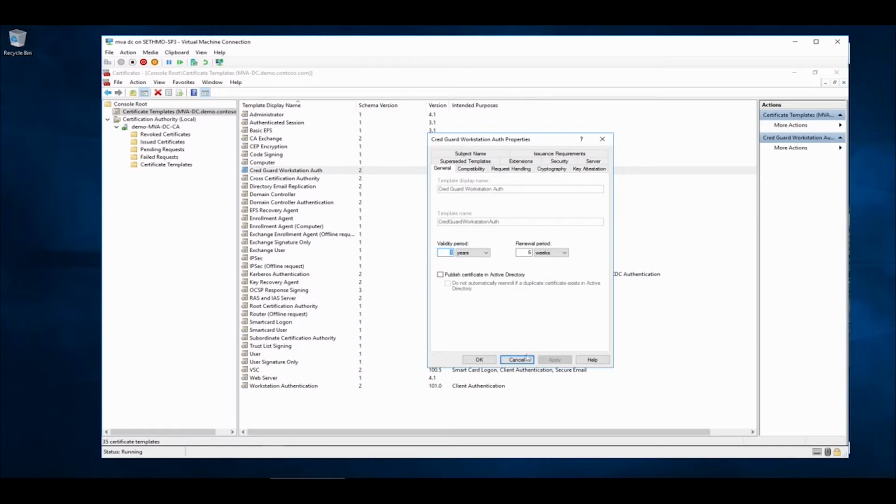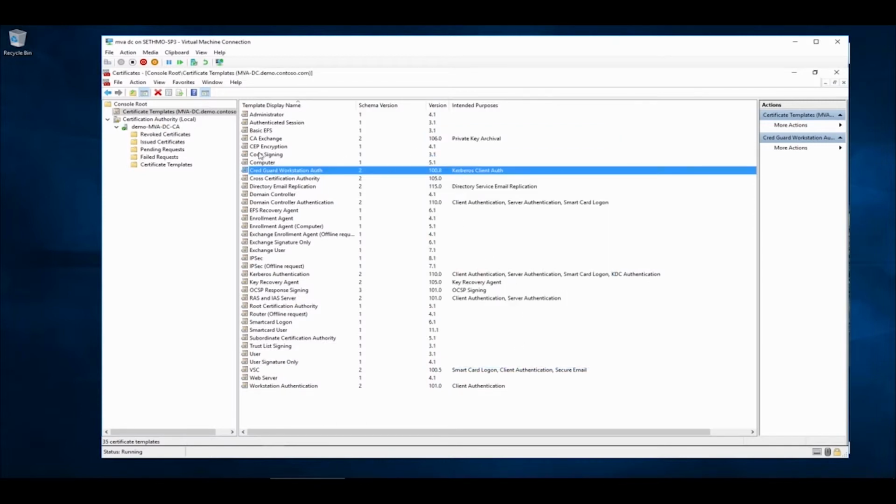If we allowed anyone to enroll in the CredGuard workstation off certificate, then they can craft their own cert without a CredGuard bound key, and break some of the trust we are trying to build in CredGuard machines.